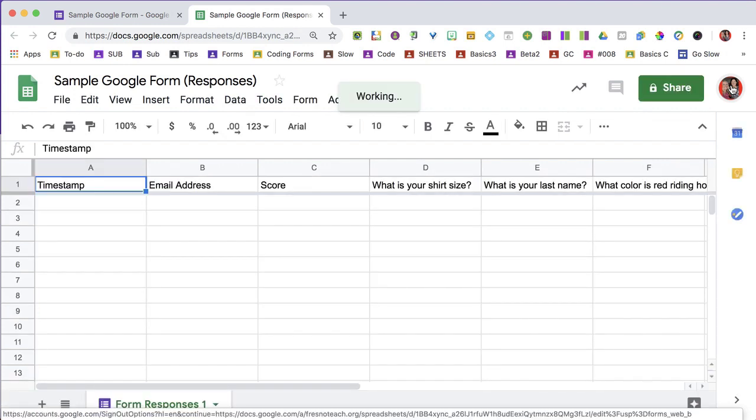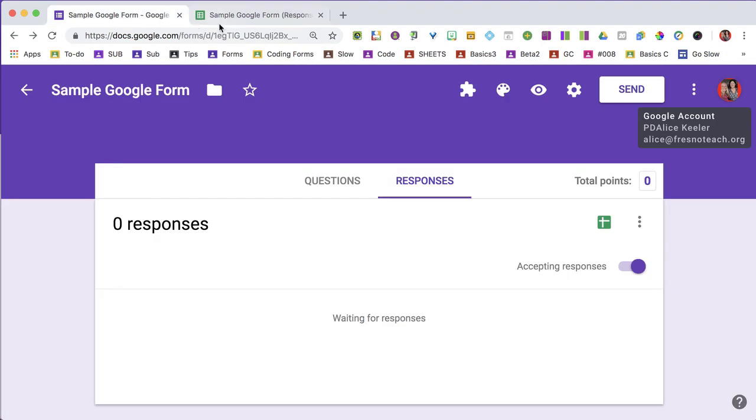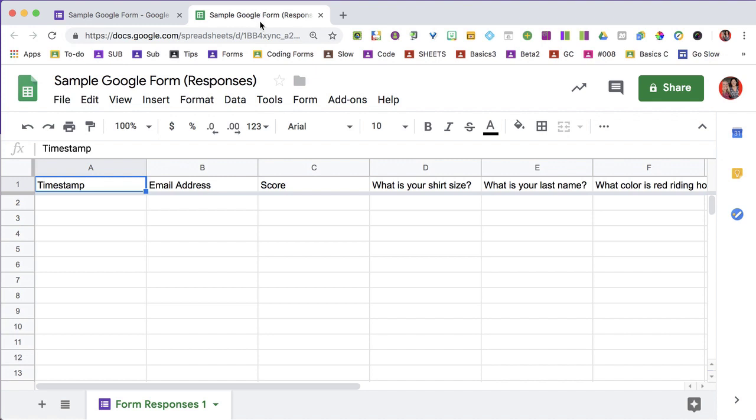Now this is blank, as it's supposed to be, because I have no responses in my Google form. But as the form is filled out, the responses are going to come into this spreadsheet. But understand, it is a copy of the responses in the Google form. And so if you make any edits in the form, they will not be reflected in the spreadsheet. And if you make any edits in the spreadsheet, it's not reflected in the form.